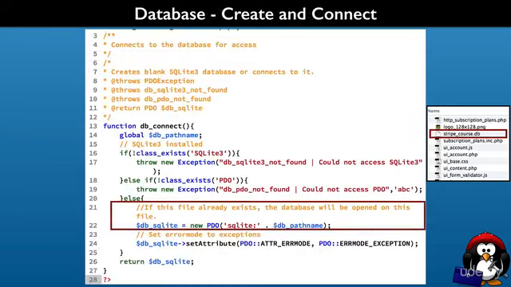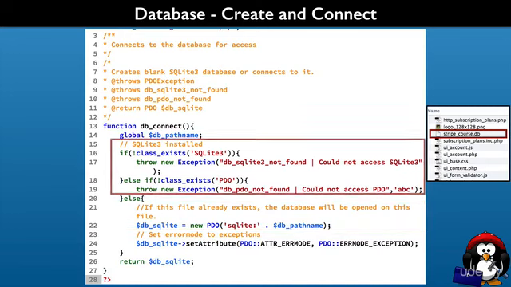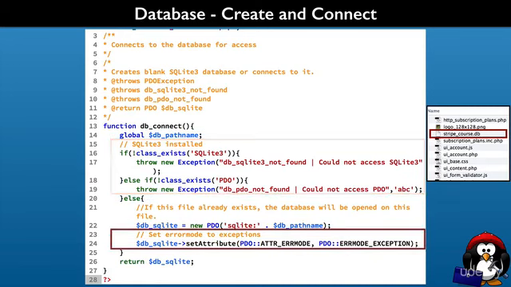Then we will create a script that will connect to the SQLite 3 database, and it will create the database file if not found. We'll include in the script checks for the correct installed libraries, and we will set up the database to throw PHP exceptions for error handling.